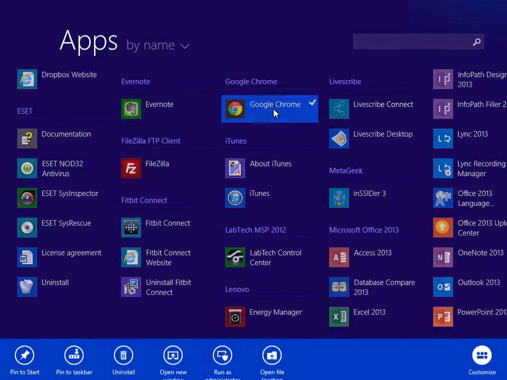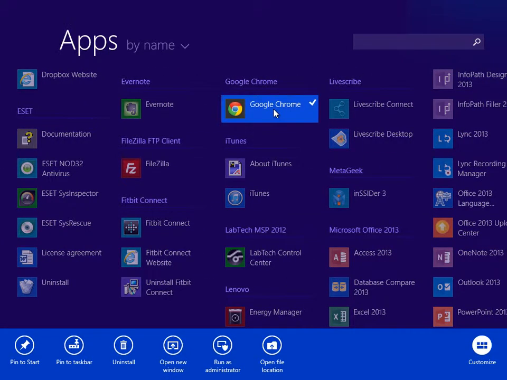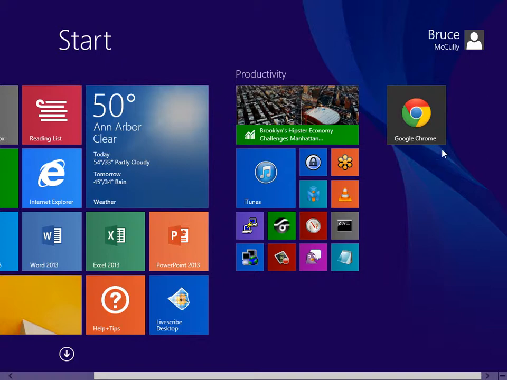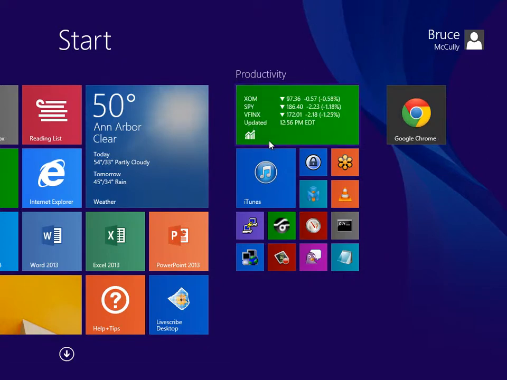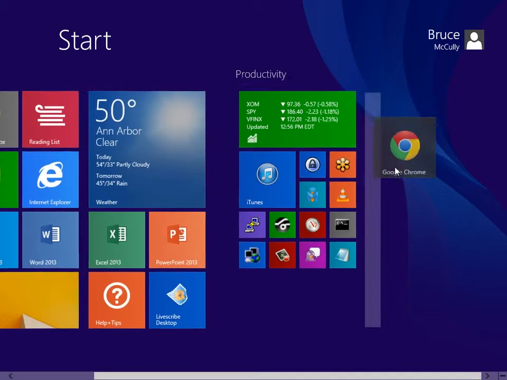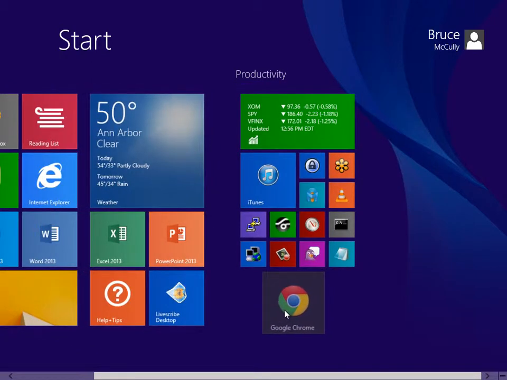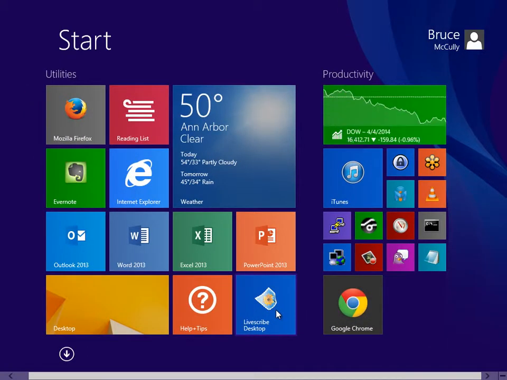I can right click on it, and that'll pop up a context menu at the bottom of the screen. Here I can choose Pin to Start, which then puts Google Chrome on my start menu. Notice it put it in its own group here. Let's take that tile and move it over to the productivity group. I just grabbed it, clicked on it, and now I'm dragging it over to productivity.